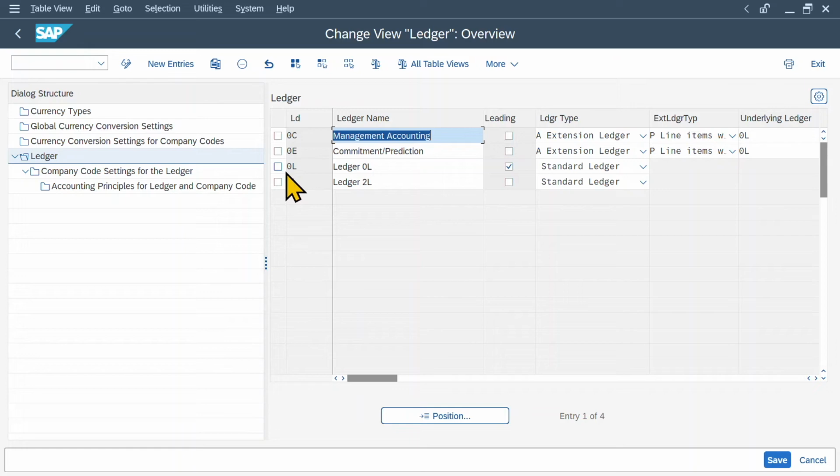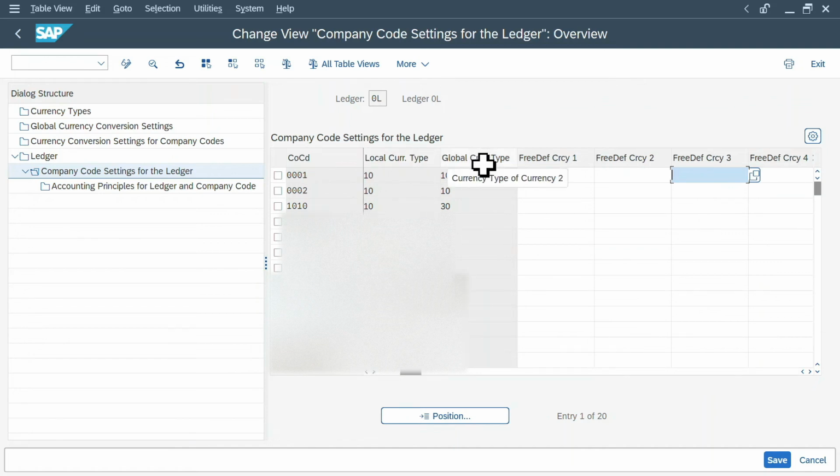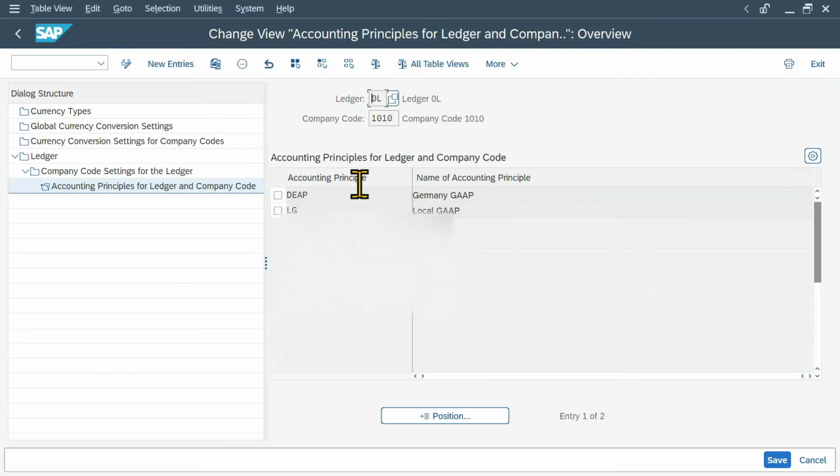And then we can navigate, for instance, in 0L and click on company code settings for the ledger. Here we can see all the different company codes assigned to this ledger and also the local and global currency. I will make a separate video about the currencies you can see over here as well. And if we then select one of those company codes and click down here, accounting principles for ledger and company code, you can see there was one accounting principle assigned to the combination of ledger 0L and company code 1010. This is the standard, so you should normally not assign more than one accounting principle to a combination of company code and ledger.